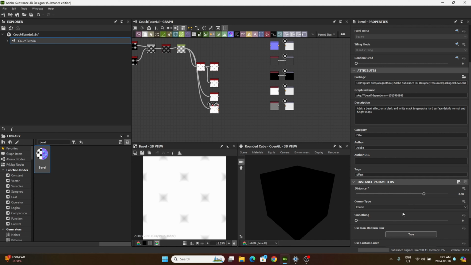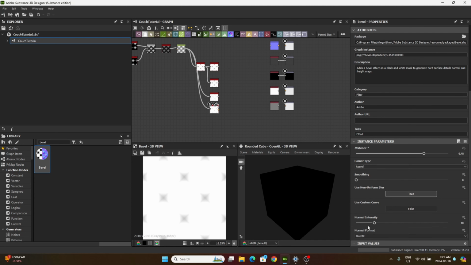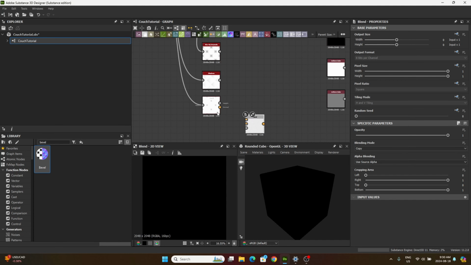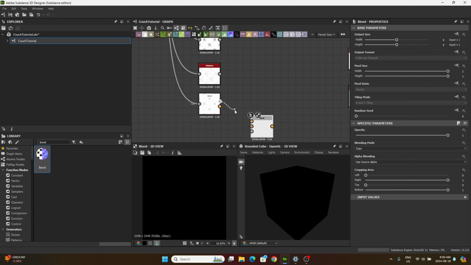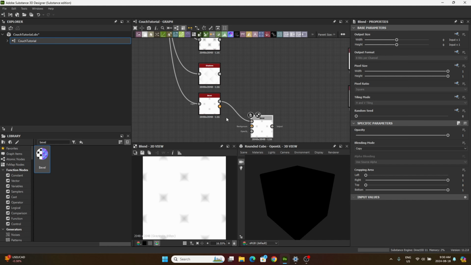And I think everything else here. Oh no, we're going to want to turn the normal intensity all the way up to 50. And then we're going to grab a blend node. And in the foreground here, we're going to want to plug the bevel node. And then in the background, we're going to grab this shadows node. And then for the mode, we're going to set this to min darken. And then we're going to set the opacity to 0.62.